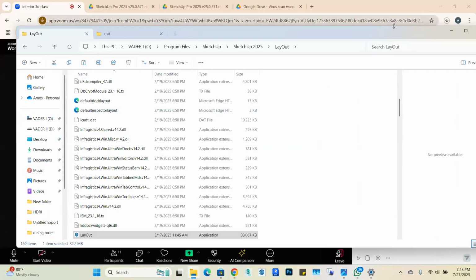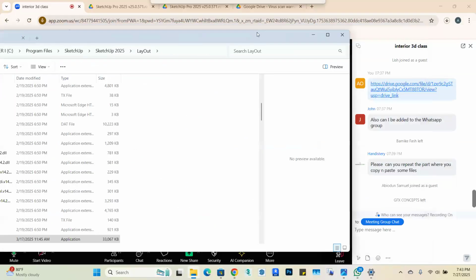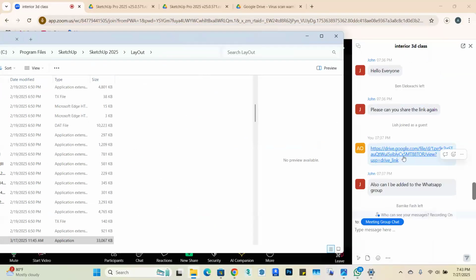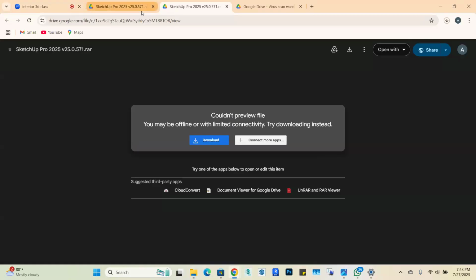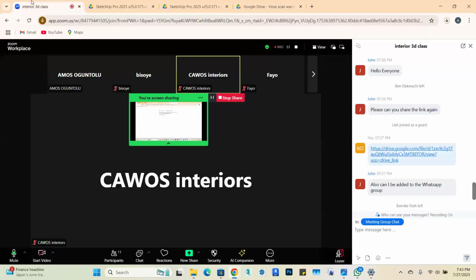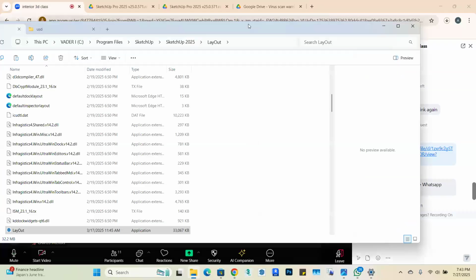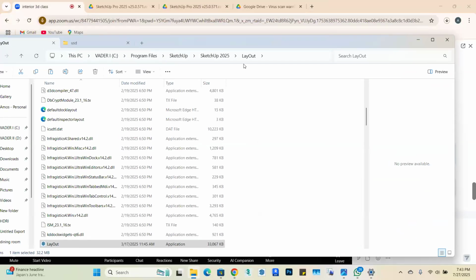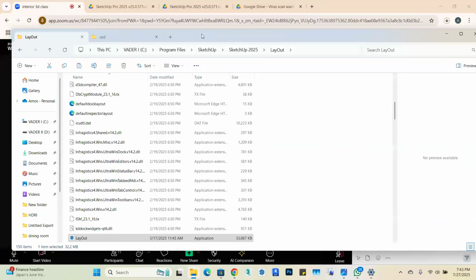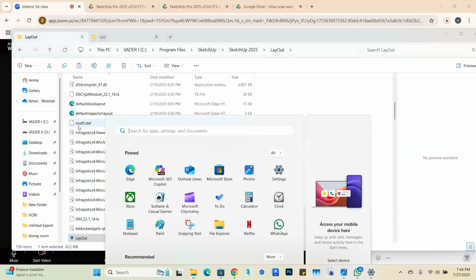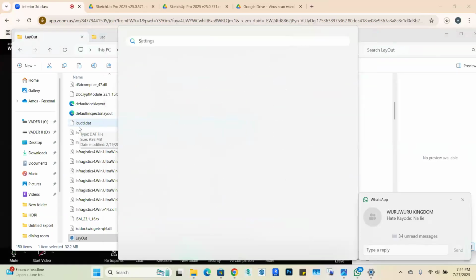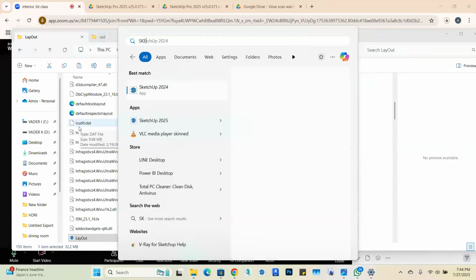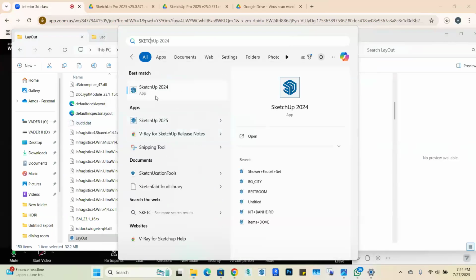So I believe we all can download and install SketchUp now. From the link, we'll download, then it takes us to this page, download anyway, then repeat the process. You install it, then you choose the file, copy and paste SketchUp, and copy and paste layouts to where you install them. So going over that, we click on the Windows key, then SketchUp 2025. This is 2024, but I installed 2025 now, so I'll click on that.